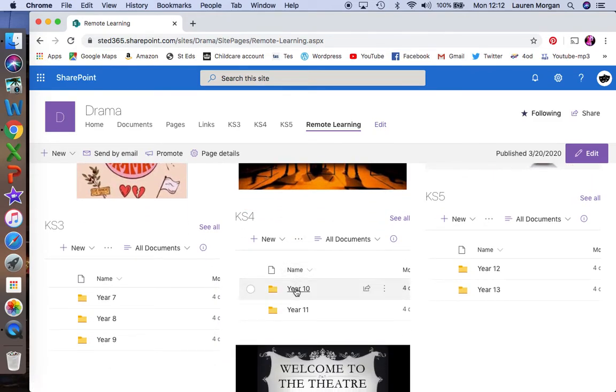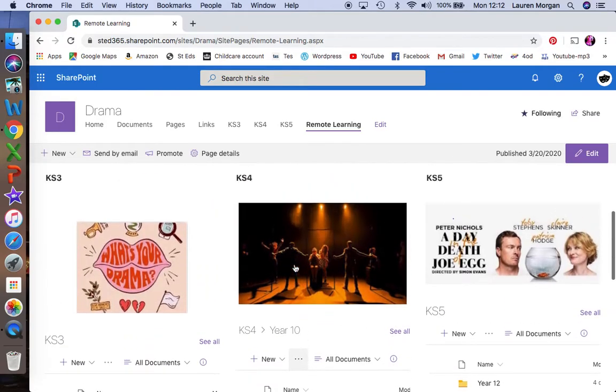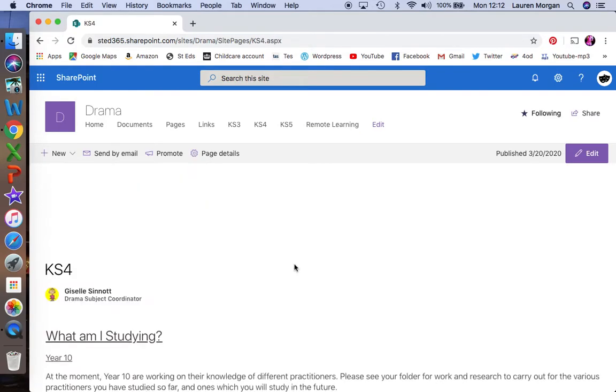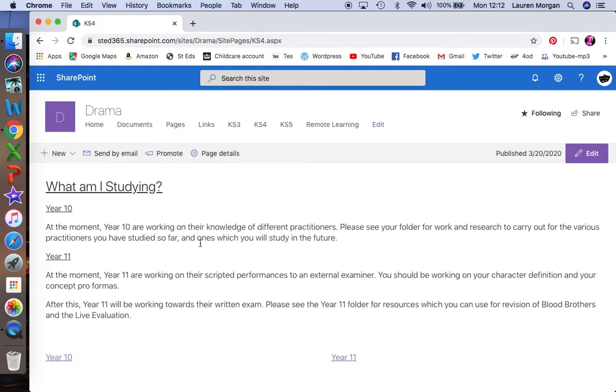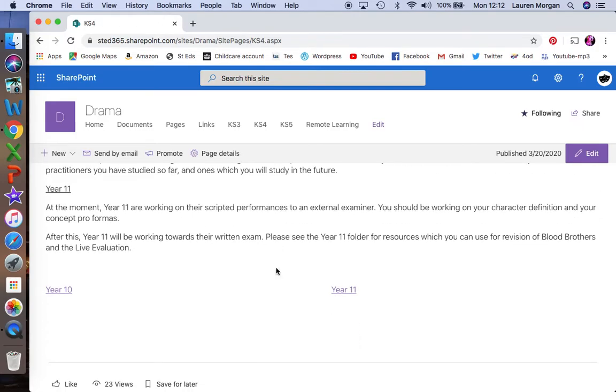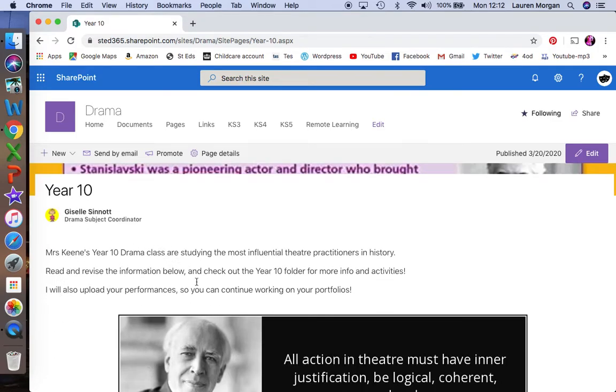So if you were to click here, that's things like different folders, which I will point in your direction. But for this week, you need to have a look at this. So this is the Key Stage 4 homepage. And obviously this is what we're looking at the moment. So then you need to scroll down and look at Year 10. And then obviously this is us, okay?